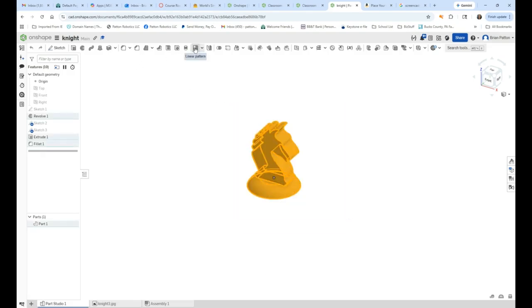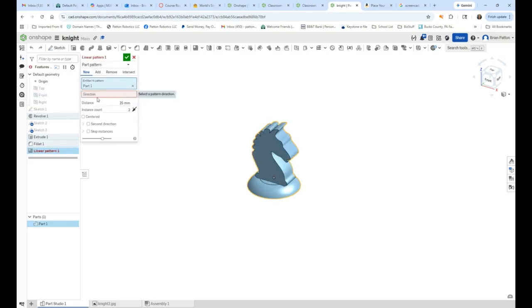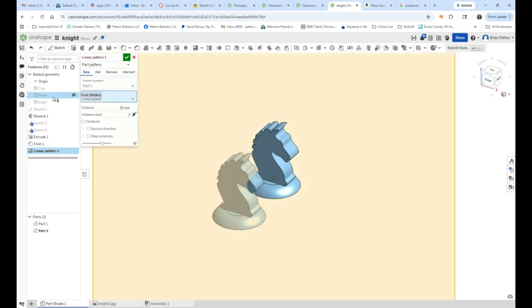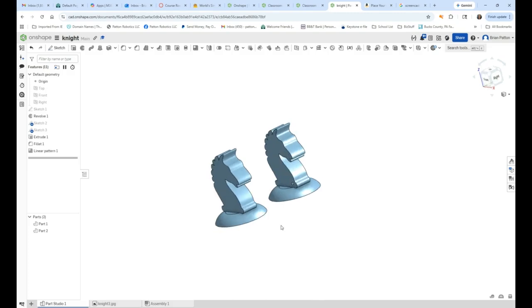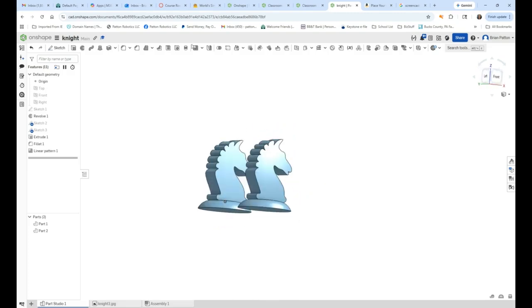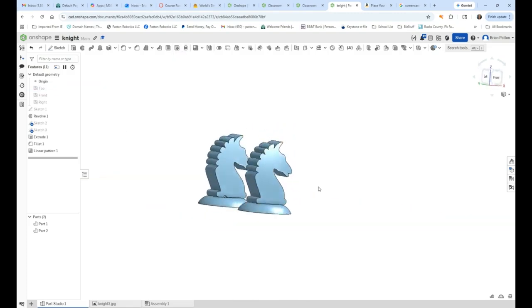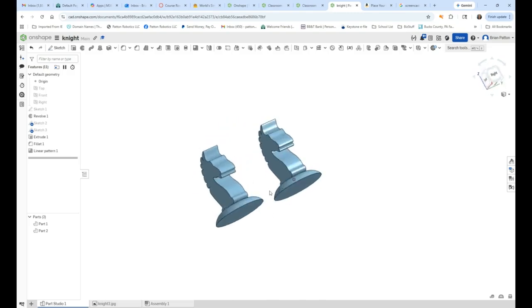And I'm going to make a linear copy of it. And as my direction, I'm just going to choose, for example, the front plane. And now you can see I have two pieces that are identical. Okay. So I did a linear copy, I chose the plane, and it was separated by 25 millimeters.